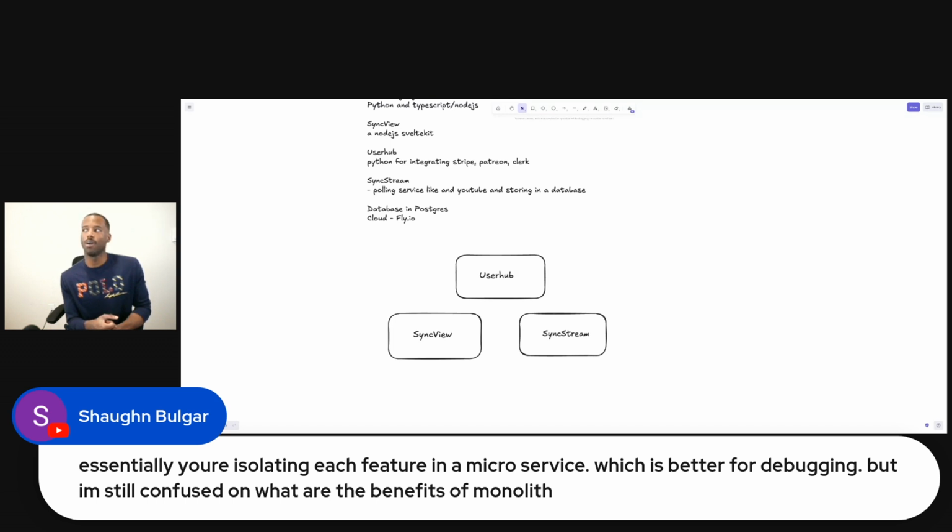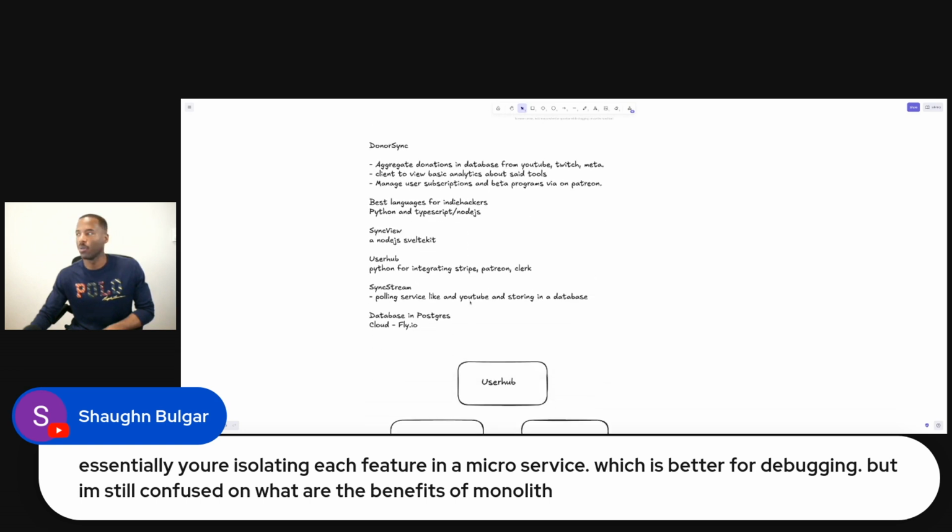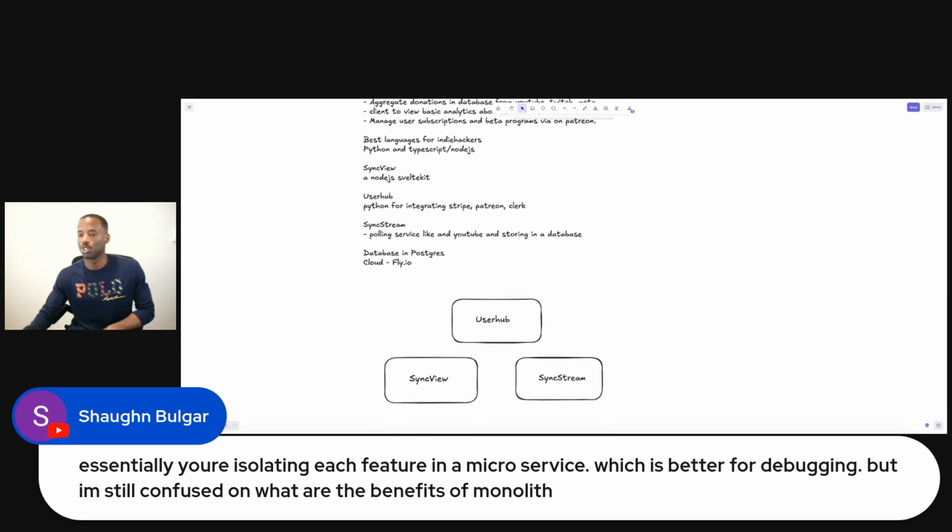So if you are considering being an indie hacker and you are making a micro product, one of the reasons why you might want to do more services is if you're building a business, right? If you're building the next Google, you probably want to start with microservices. If you're building something like DonorSync, you can get away with a monolith. So just keep that in mind.